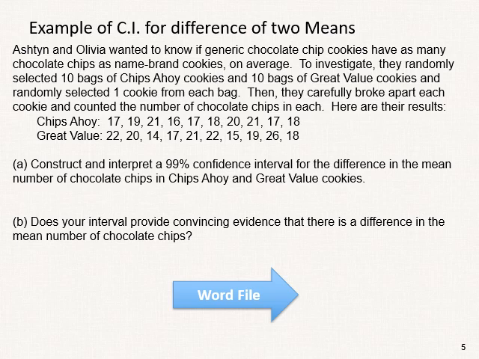Okay, so let's look at an example for 2 different means. So this is going to be a confidence interval using our 4-step process. Ashton and Olivia want to know if generic chocolate chip cookies have as many chocolate chips as name brand cookies on average. So to investigate, they randomly select 10 bags of Chips Ahoy cookies and 10 bags of Good Value cookies and randomly select 1 cookie from each bag. Then they carefully broke apart each cookie and counted the number of chocolate chips in each.